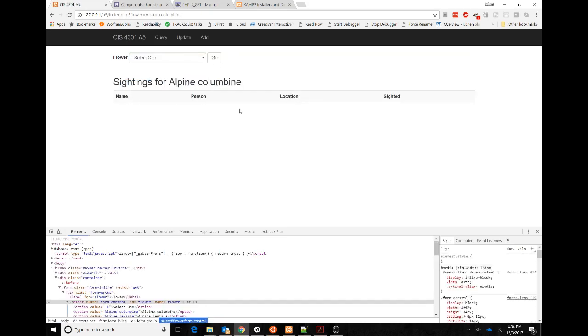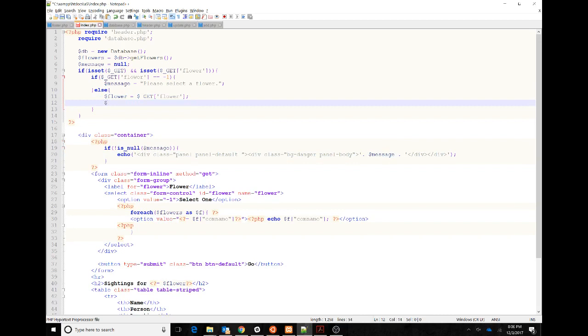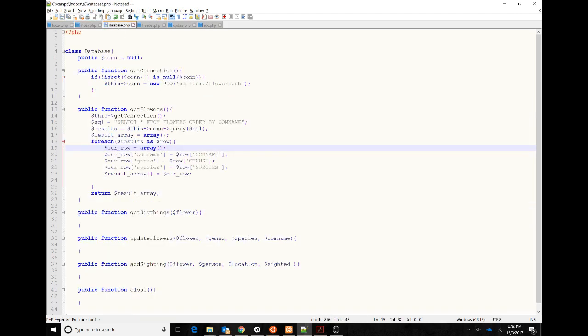Okay, we actually need to get this data, right? So let's go back to our database. We have the flower. So we're going to get the flower, and we're going to say sightings is going to equal database get sightings flower. We're going to pass the flower. So we go to our database, get sightings. Here's our flower.